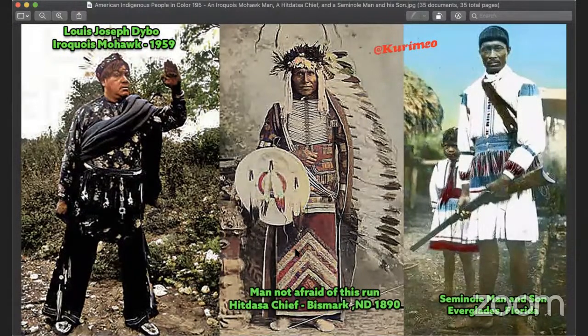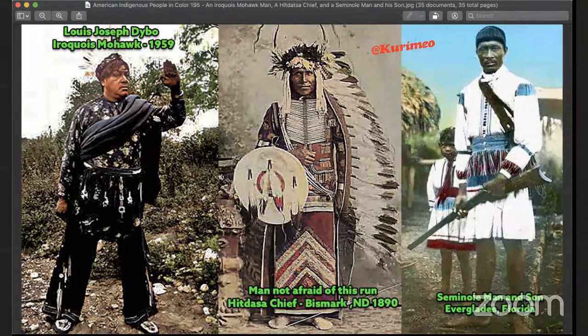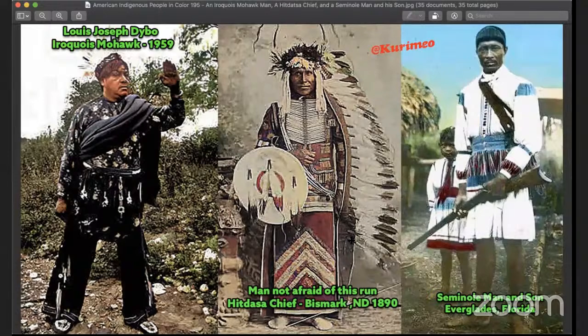We got another image right here. To the left, we got Louis Joseph Debo, an Iroquois Mohawk man from 1959. In the middle, we got Man Not Afraid of This Run. He's a Hidatsa chief from Bismarck, North Dakota, 1890. All right, 1890. And then on the right, we got a Seminole man and his son in the Everglades, Florida. All right.